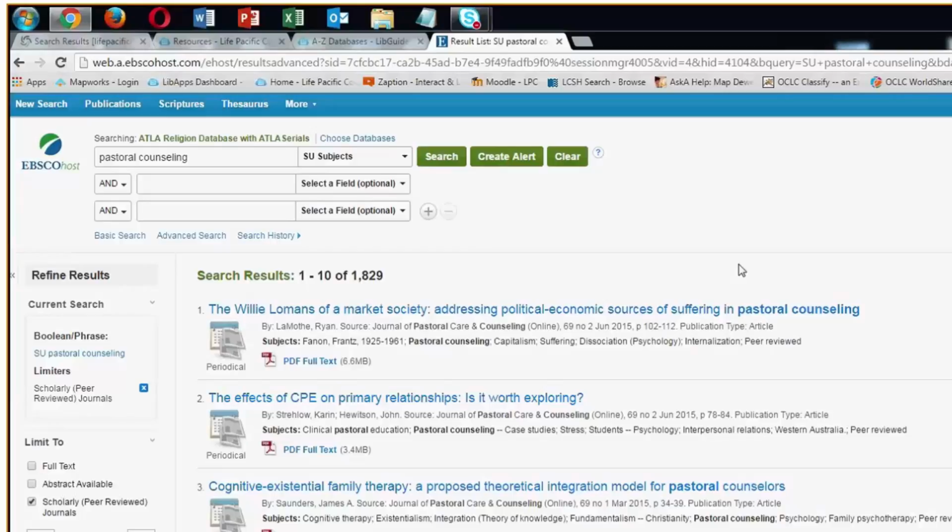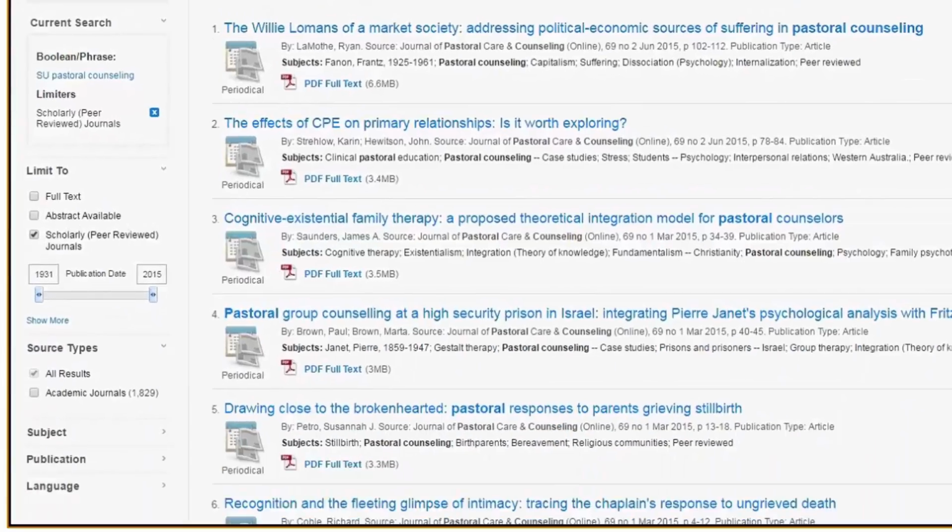Now there are other limiters that should be used. Look on that left-hand side, and you'll see that we can change the subject. If you look down here, I could change subjects, though that's not necessarily a good thing in the middle of research. I can change publication type. So if I was looking for articles, or if I wanted books, or conference papers or abstracts, I'm just going to leave it as it is.